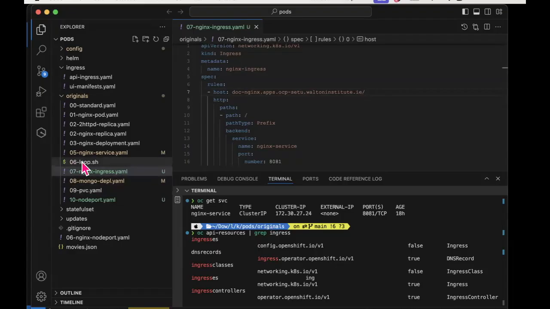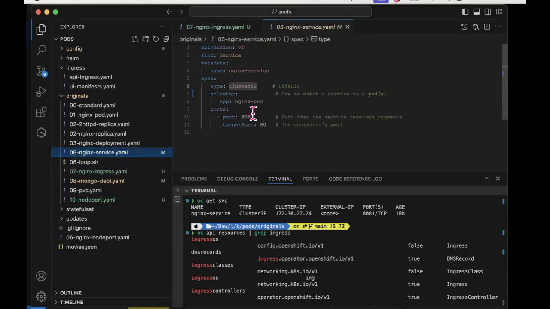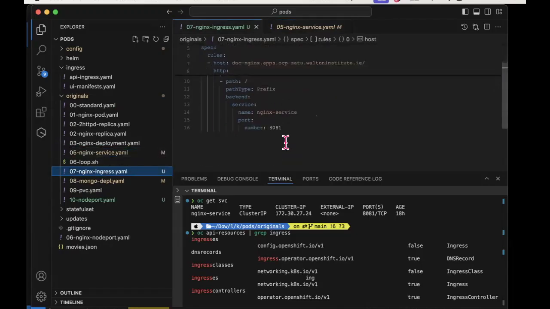The service itself, we actually had it before, but here it is here. Is that the one? Yeah, Nginx service, and it's listening on port 8081. Okay, back to my ingress. And that's it. Okay, so that's fine.